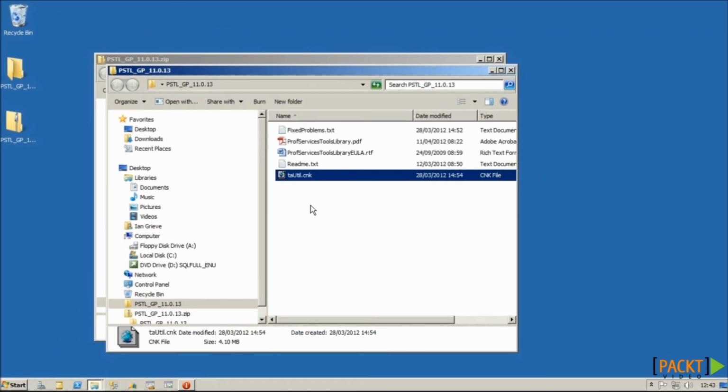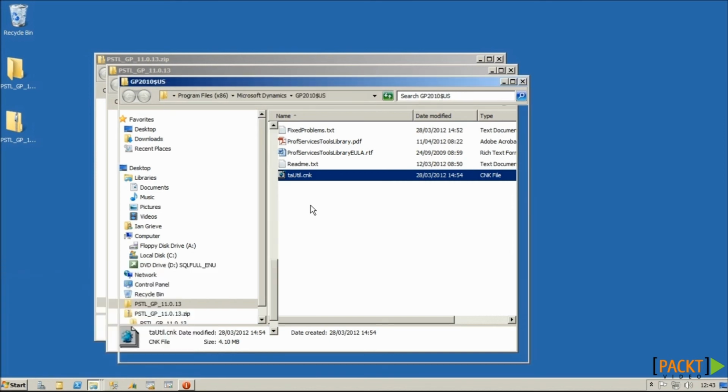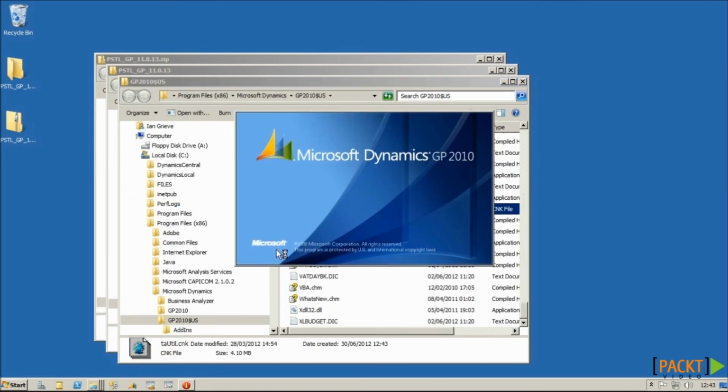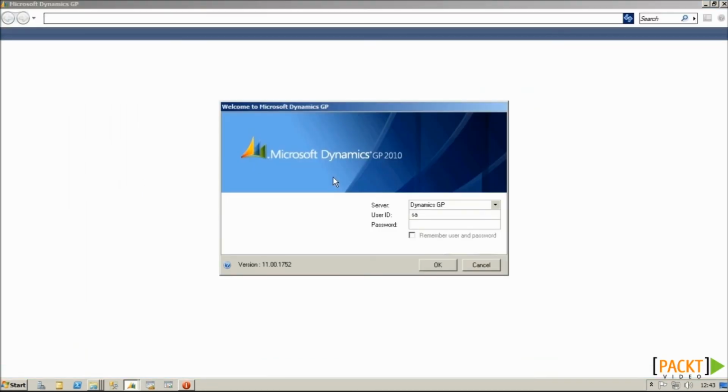To install PSTL, take a copy of the CNK file and put it into the install folder of the instance of GP you want to install it into. Paste that in and then run up Dynamics GP. As GP starts, it will prompt to include new code, and if you say yes, the chunk file will be loaded into a dictionary and used within GP.